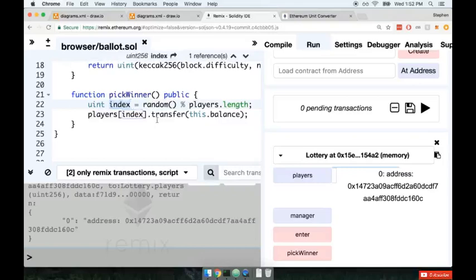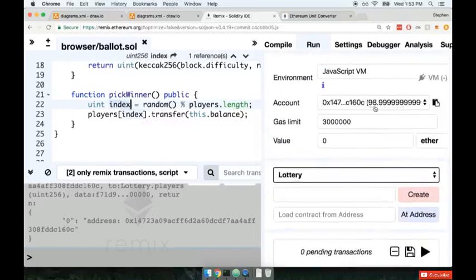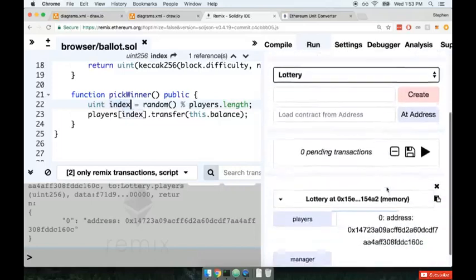Index is going to work even if there is only one entry inside of there. So when we call pick winner, that's going to instantly send us back the 1 ether that we had deposited. Now, to just be really sure, at our account total up here right now, you'll notice that we have 98.99 ether. So when we click pick winner, we should see this amount right here go back up to roughly 99 ether. All right, so let's give it a shot.